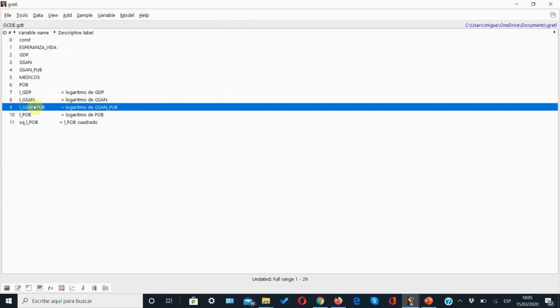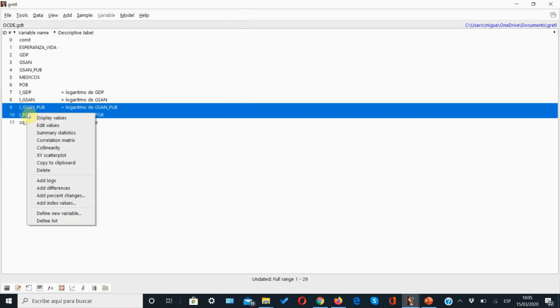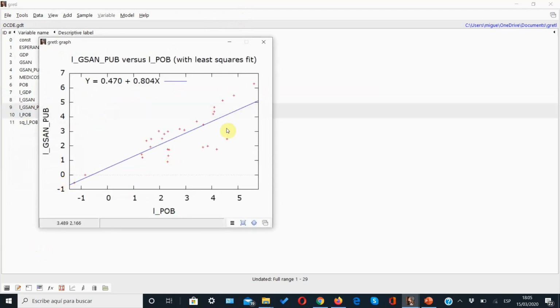If you do the same with log GSUMPUB and log population, XY scatter plot with log population in the x-axis, you will get a very similar result.